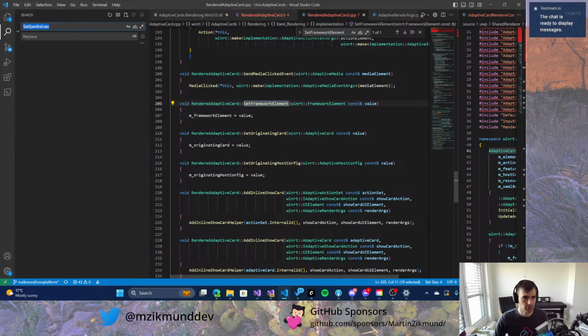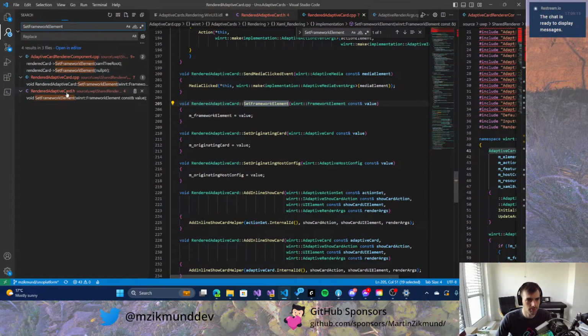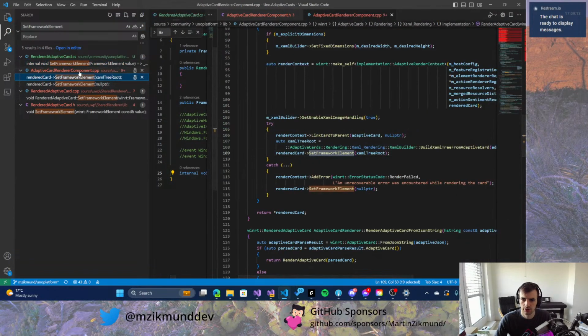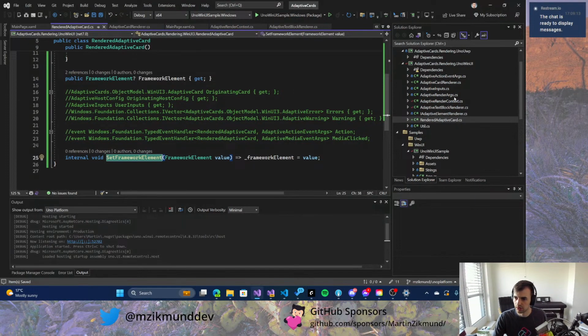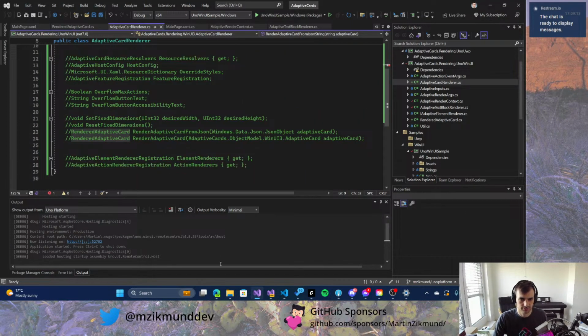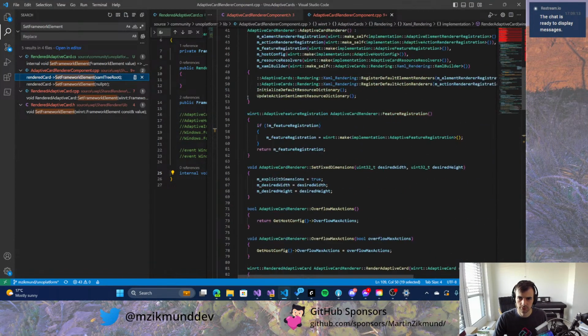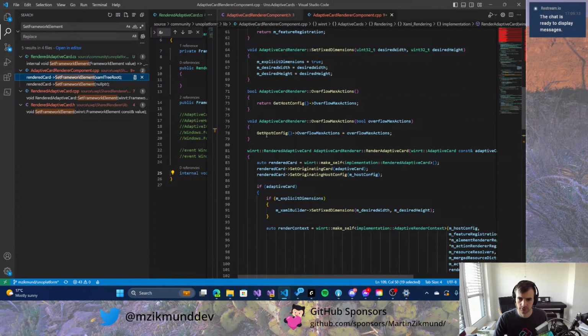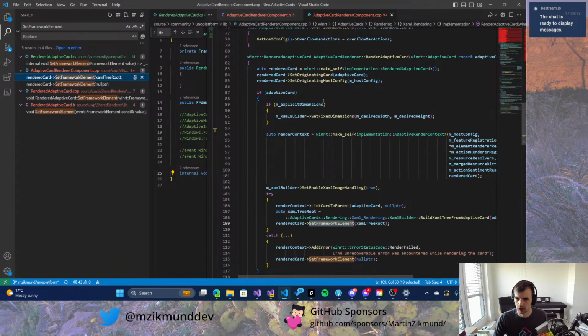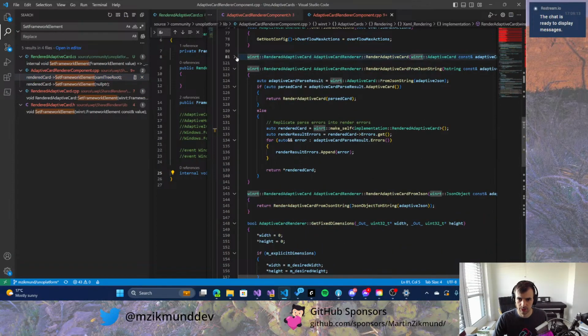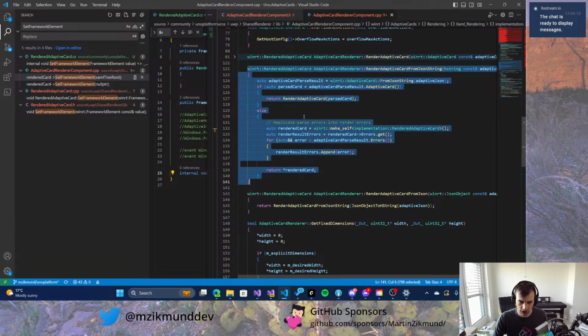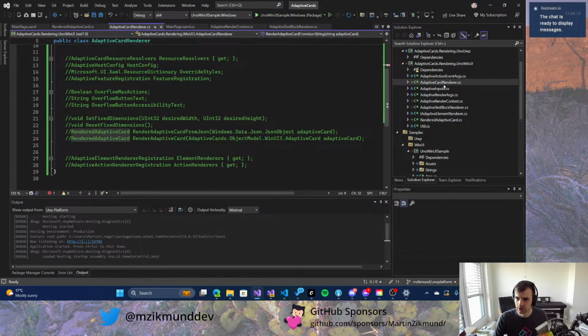And this set framework element is called from adaptive card render component, which is the adaptive card renderer that we are interested in. So let's skip this one. Let's skip and focus on this JSON string based version of that method.